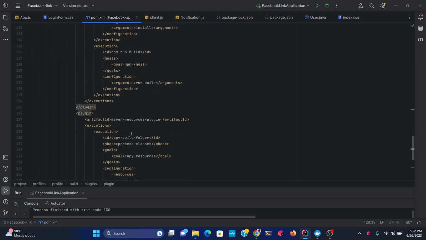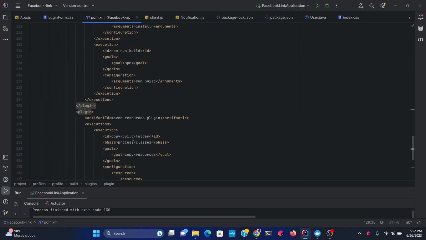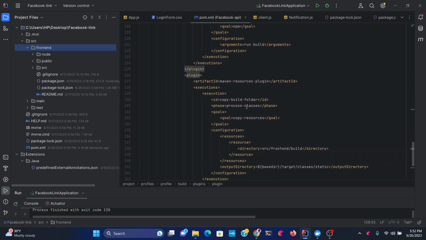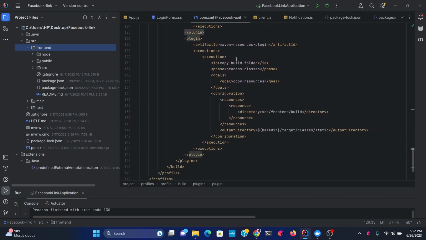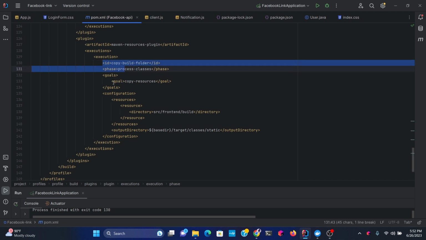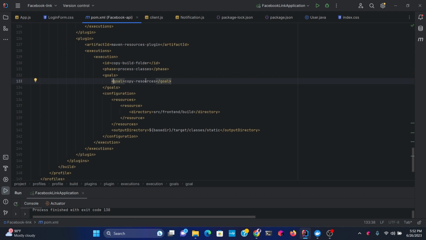Then what we're gonna do is we have to copy the folder. Copy build folder, and we're gonna copy it in here. We're gonna have a target folder here where we will take our frontend and copy it inside that target folder. So we have the resource plugin artifact id, then we have copy build folder. Then just copy exactly what you see here. Then the goal is to copy the resources, and we're gonna see all these things in action.